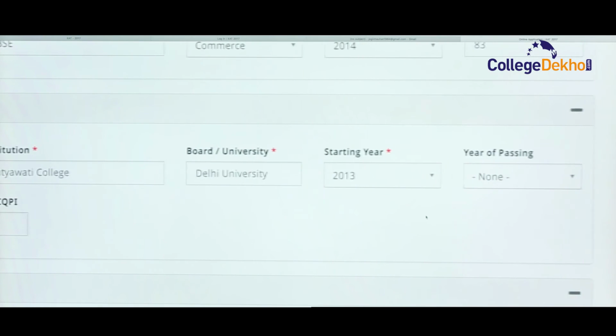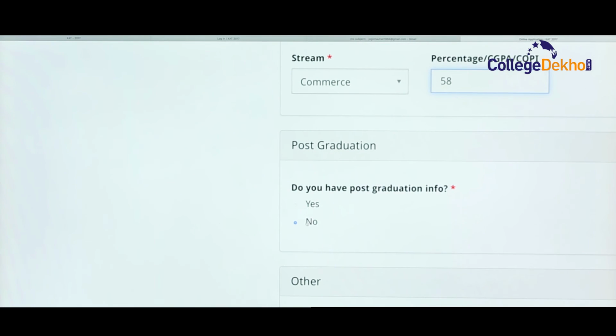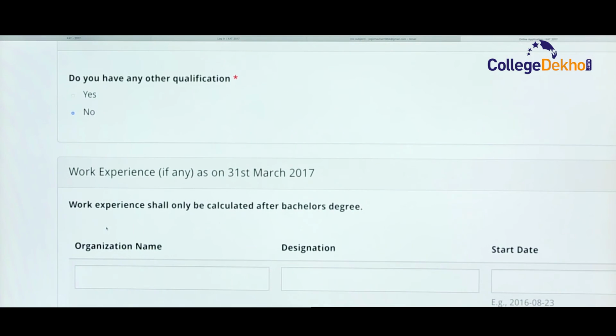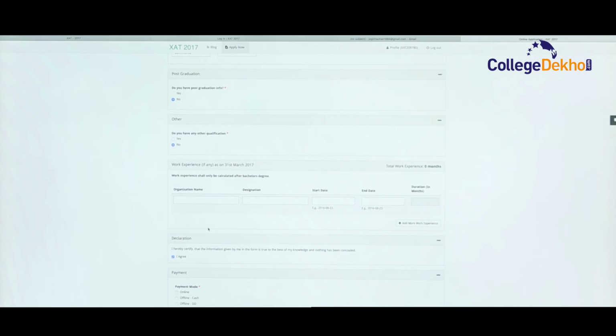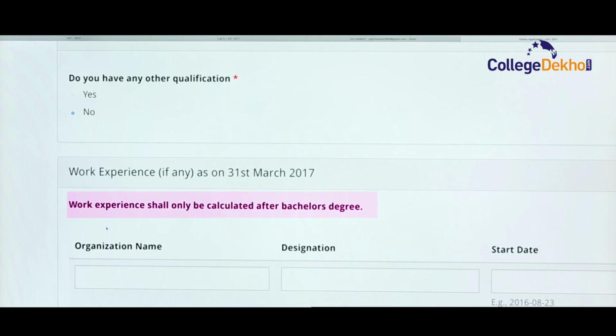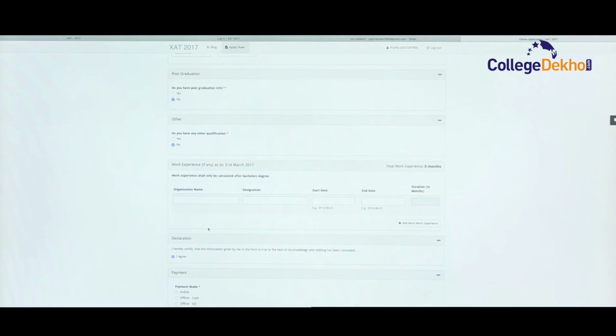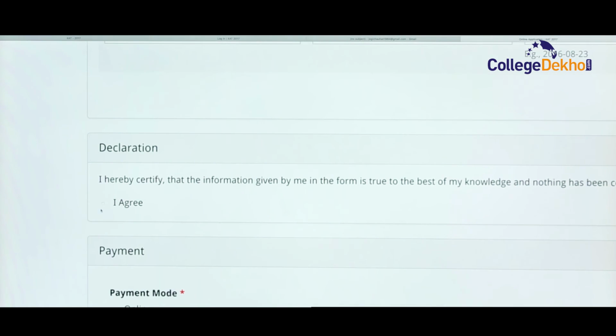Post-graduation and other qualification details will be asked if you click Yes. Provide details of work experience starting from your latest job. Work experience is to be considered only if it is after graduation. Recheck all the information filled by you and then click on I agree.